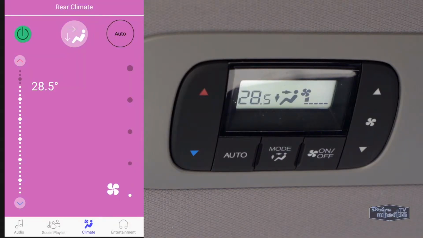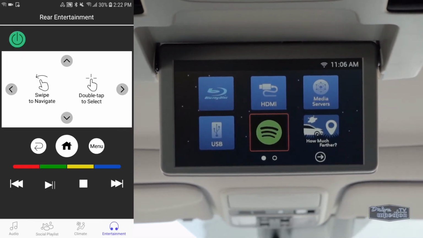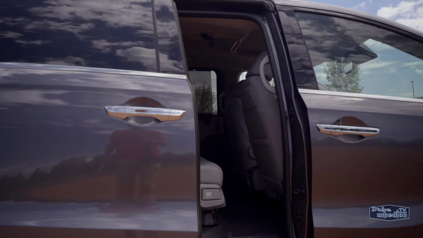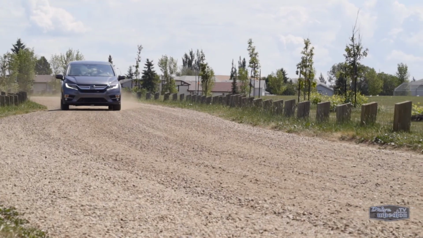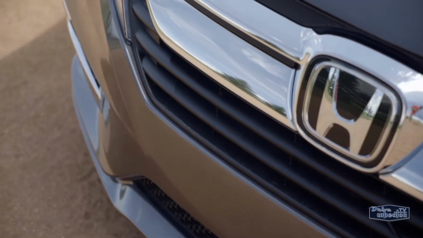The app also lets you regulate the temperature and fan power of the rear climate system and adjust what's playing on the rear entertainment system if equipped. You can even be a co-pilot from the back seat and send new destinations to the navigation system while the vehicle is moving.